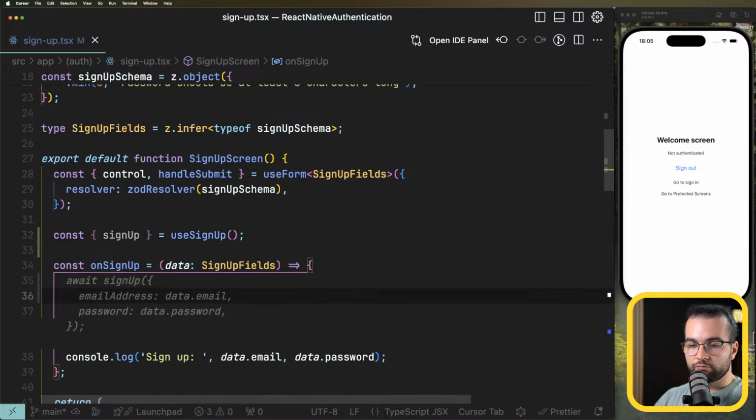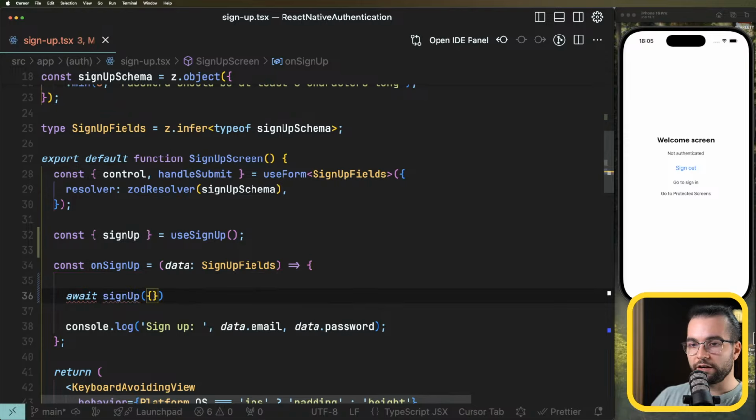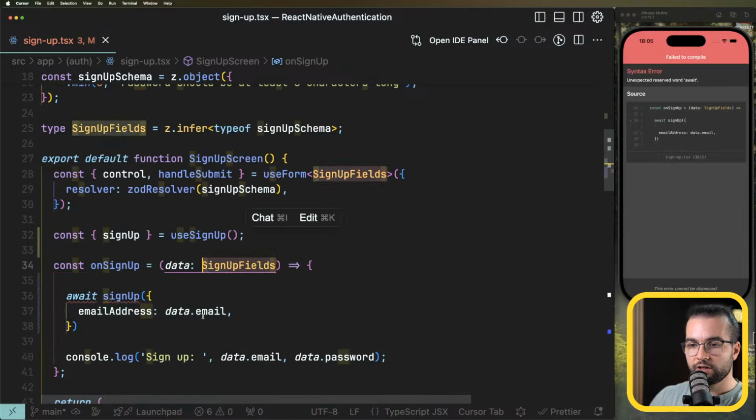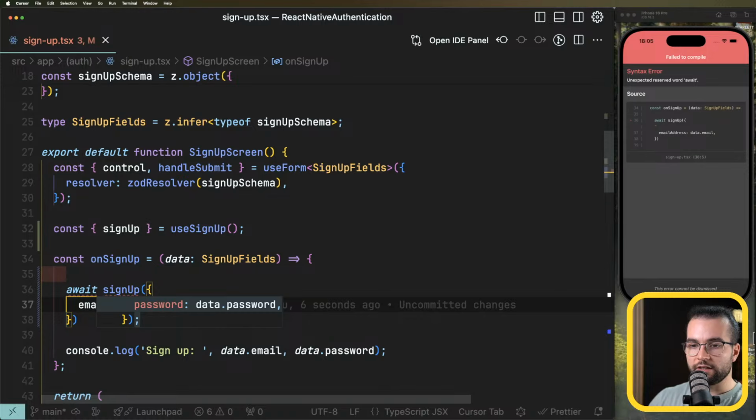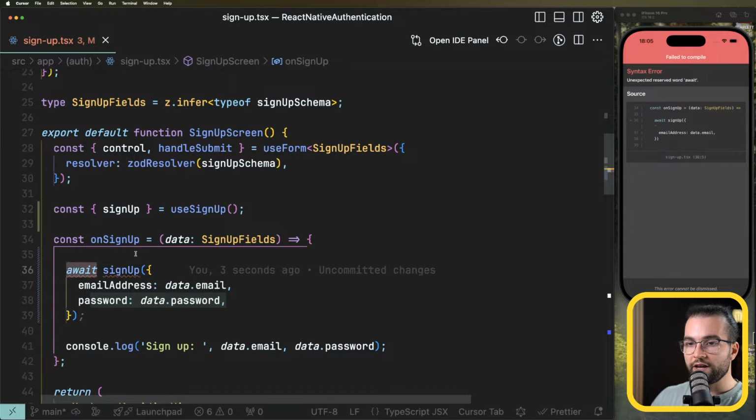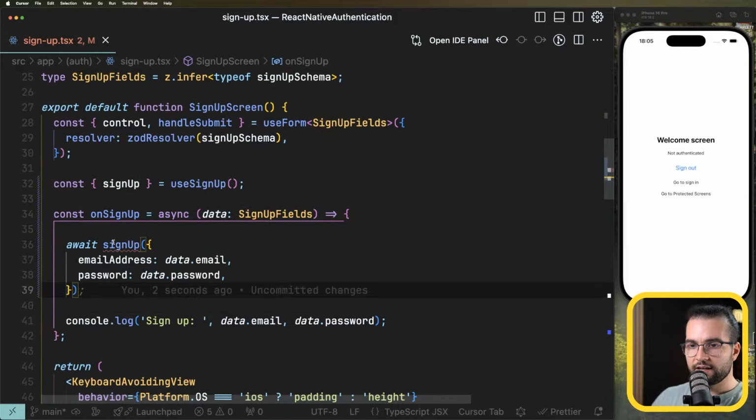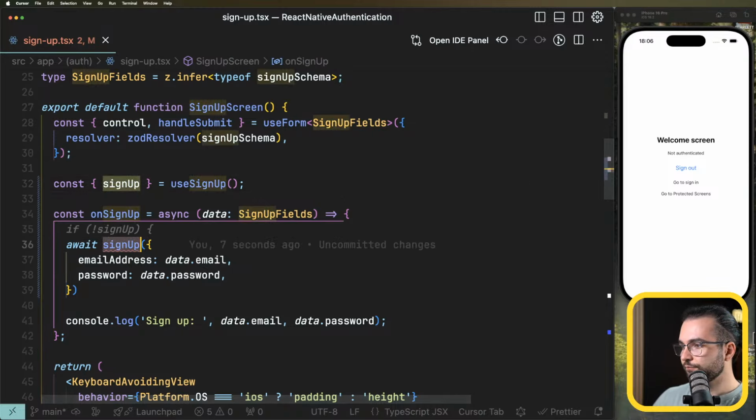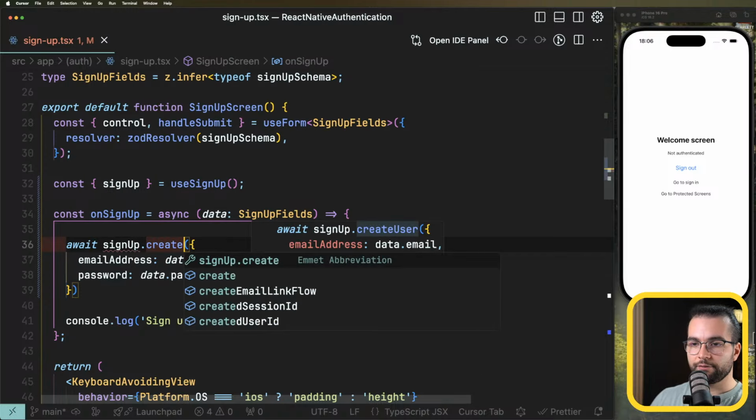To start the signing up process, we're going to call await signUp, and here we're going to send the email address, the data email address, and for the password, we're going to send data.password. Because this is an await, we need to make the onSignUp function async, like this. And the sign up, what's happening here? useSignUp, signUp.create, sorry. .create, like this.